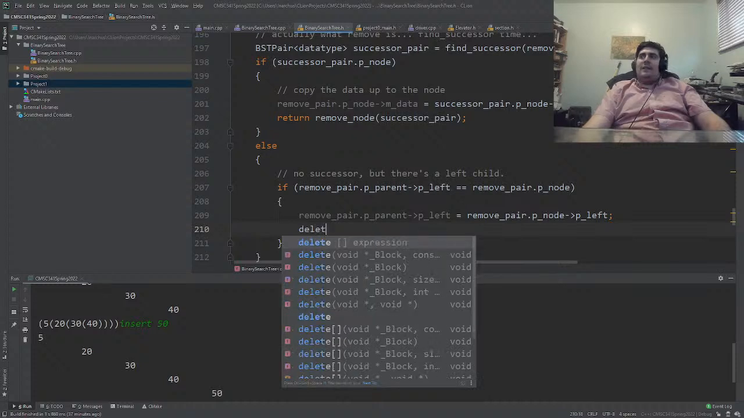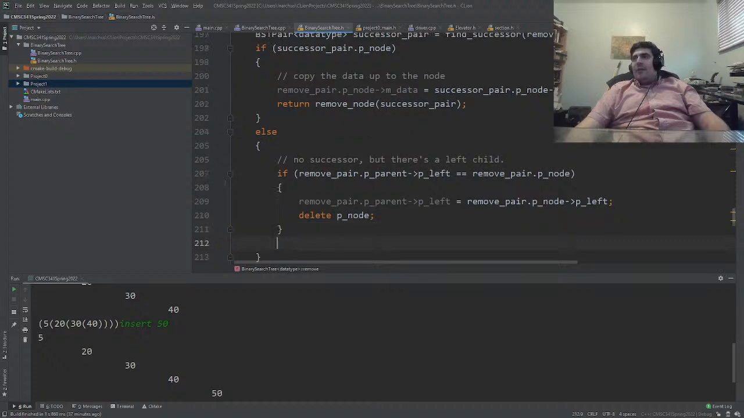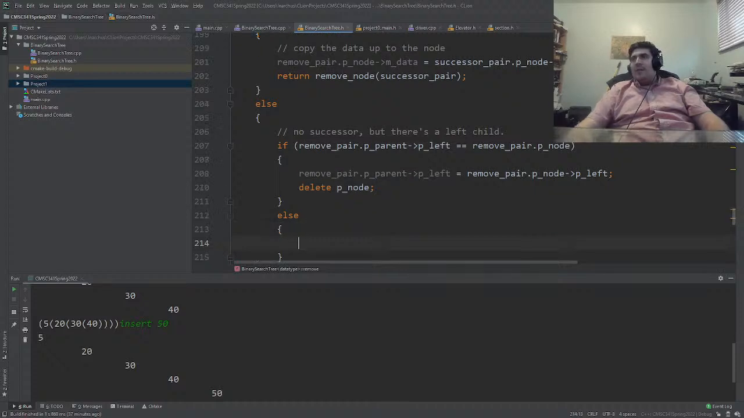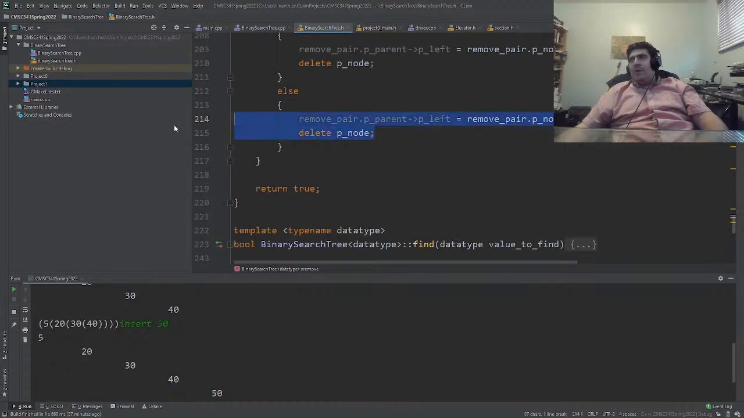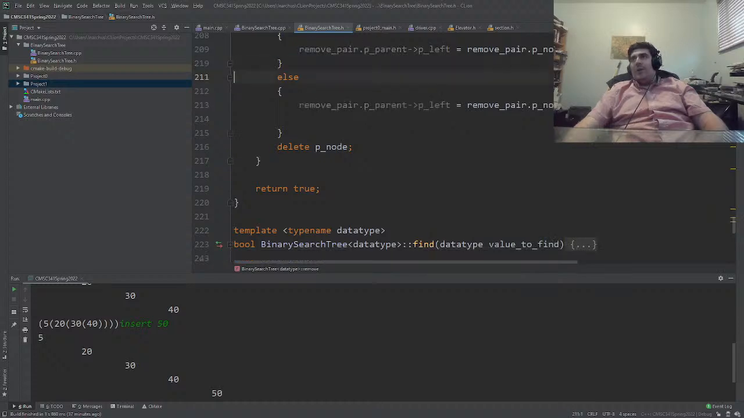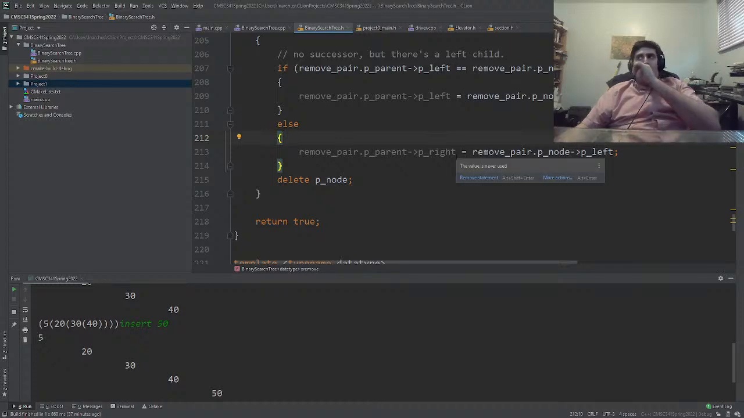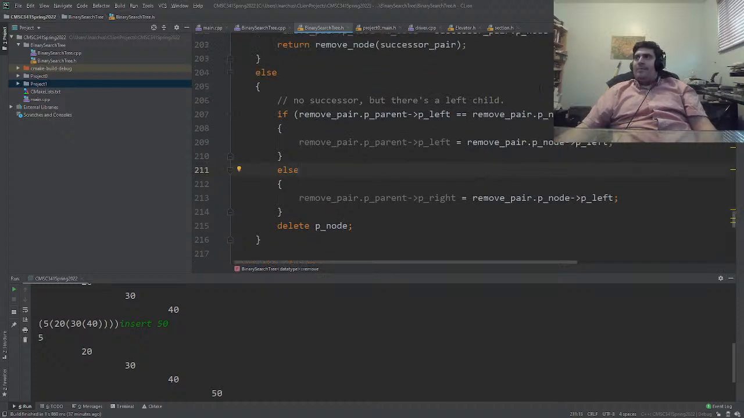And then we have to delete p node, right? And so then what we're also going to do is else. So now it's a right child, right? So now it's the parent's right child. So now we'll just copy paste this code. Technically, we can move the delete node out of there because it's double coding inside of an if statement that we don't need. Keep in mind that it's still left, right? On this side, it's still remove pair.p left. So I think that's right. I think that's fine.